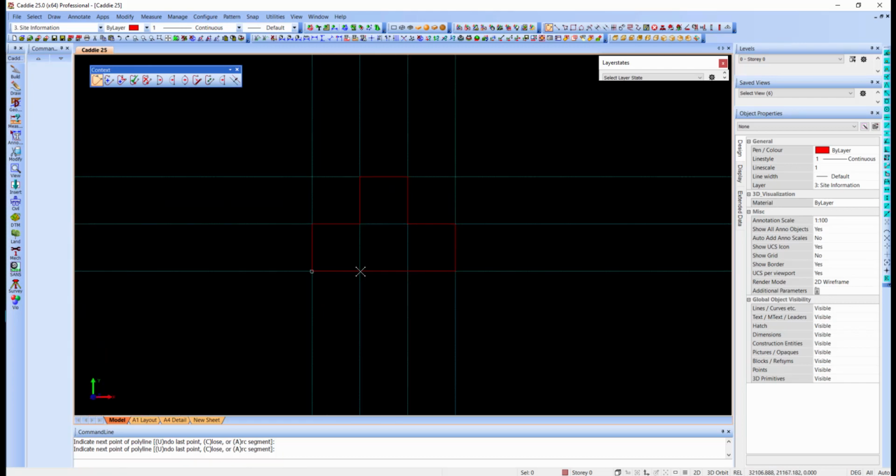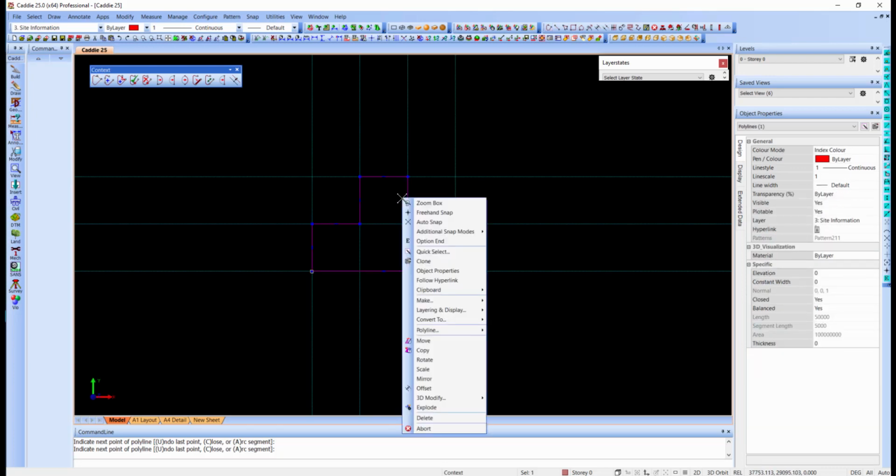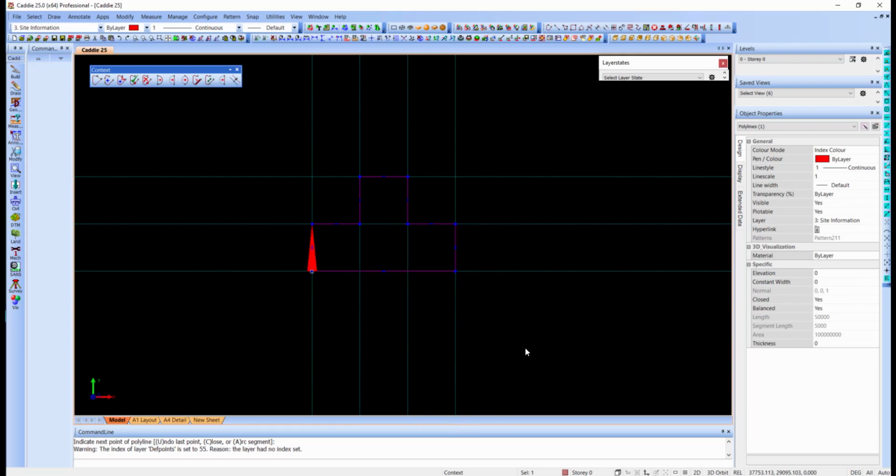When I zoom in by rolling the wheel button of the mouse forward, you can see I've drawn a polyline. Instead of retracing it with walls, I can just ask Caddy to do it for me by following the next few steps. I will select the line, right click, and from the context sensitive menu select convert to, and then the option convert to walls.